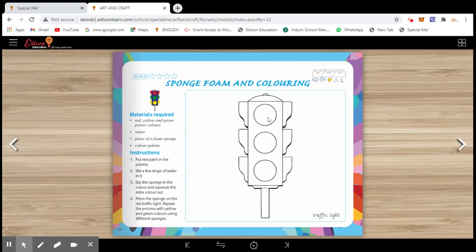In the same way, you have to take another sponge, then you have to dip it in the green color and then you have to fill it over here. After that, you have to do the same process with the help of yellow poster color. Is it clear to you? Good. And in rest of the part, like here you can fill the colors as well. Is it clear to you?